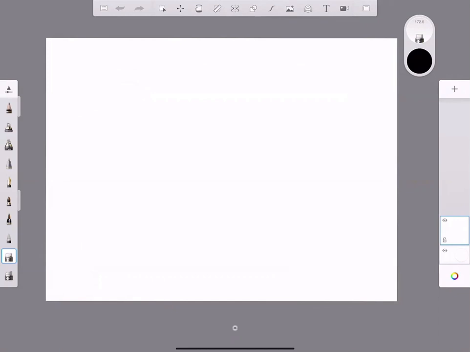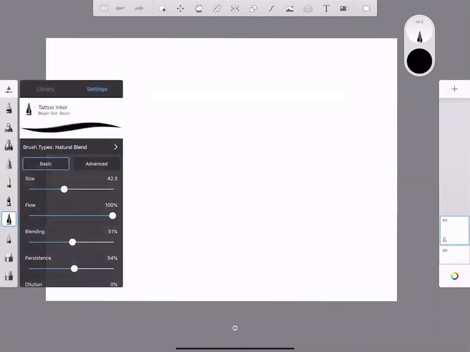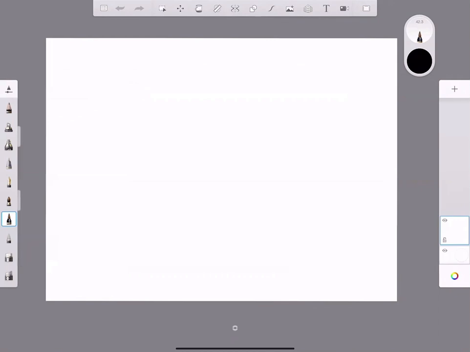So I'm going to use this brush right here. This is the Tattoo Inker, and I've been using this brush quite a bit. It's pretty cool. With this project, we're talking about atmospheric perspective. So the colors in the foreground are darker and more saturated, and as we go back in space, the colors are less dominant or less vibrant.